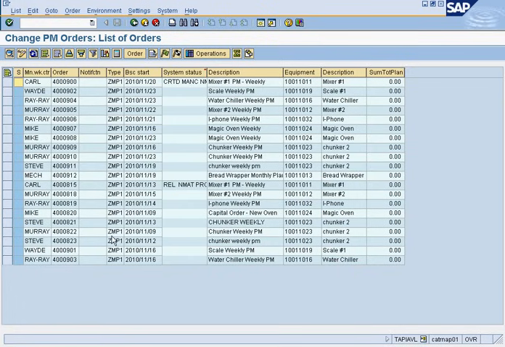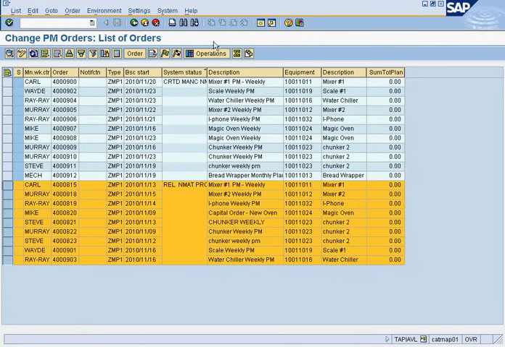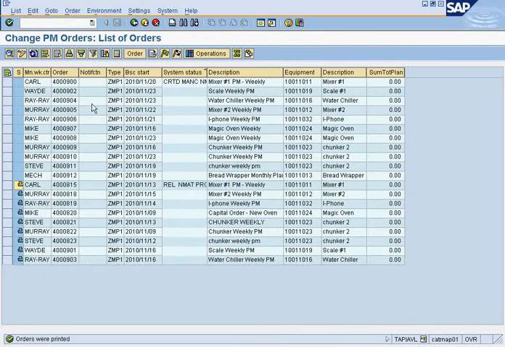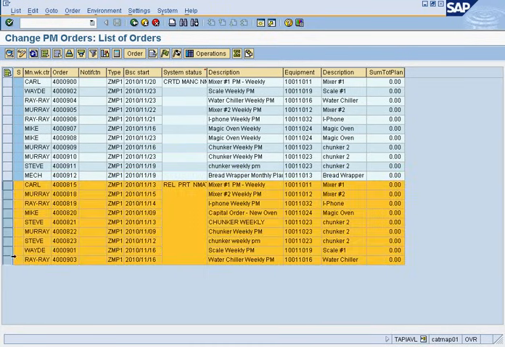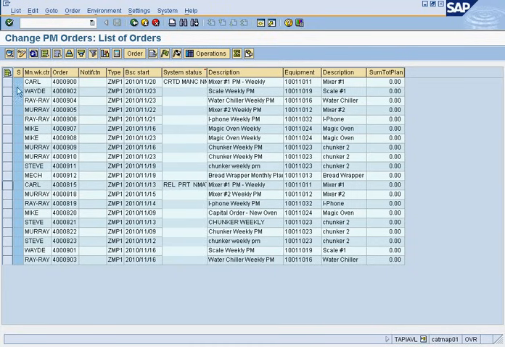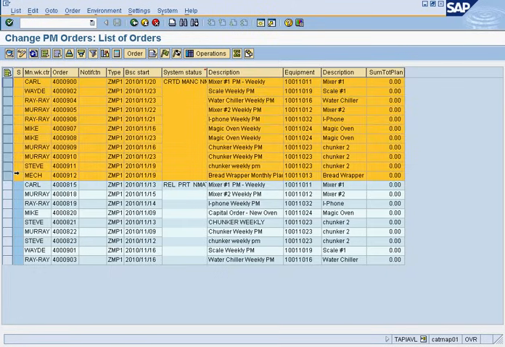Refresh. So these are released. Now I wish to print them. Let me go order, print order. I refresh. They've been printed. So now they could be worked on. These, I have not decided to do them yet.